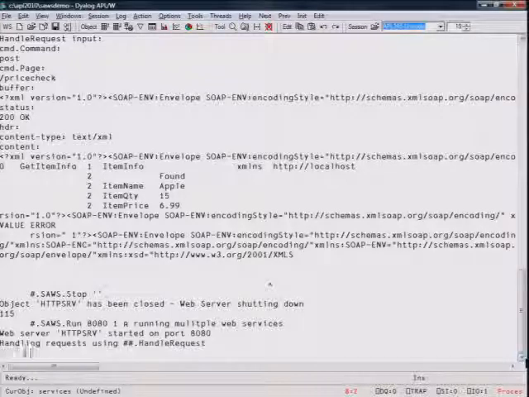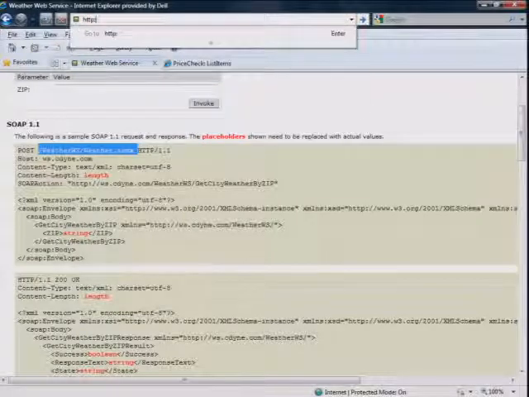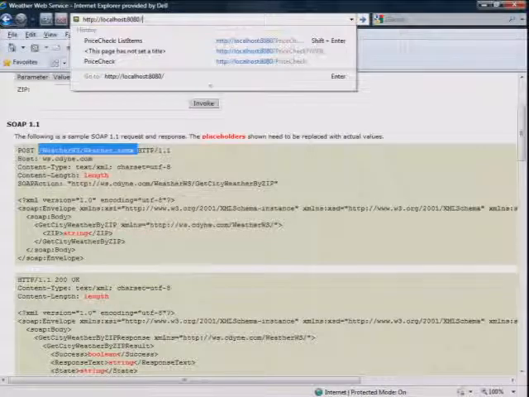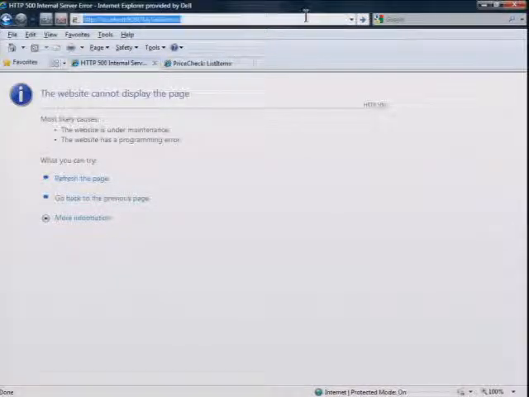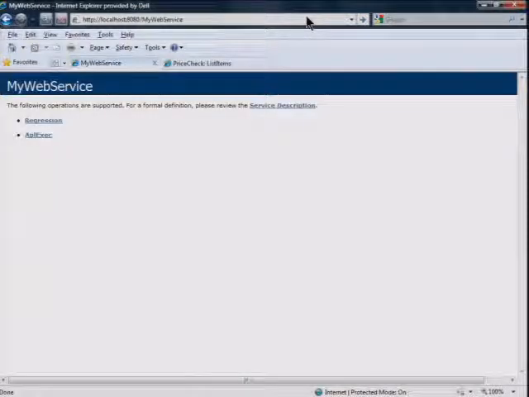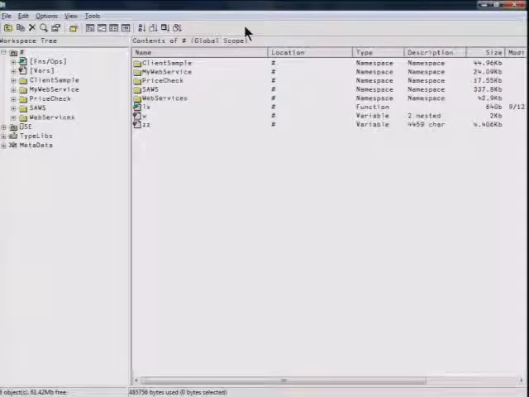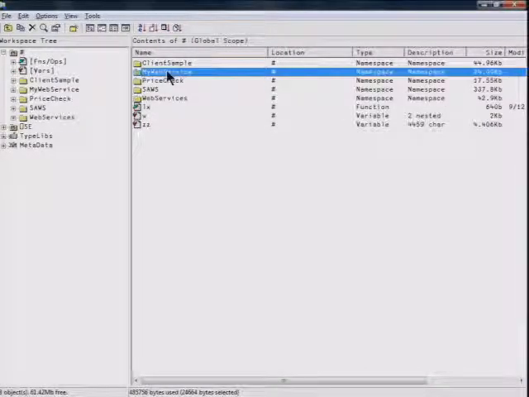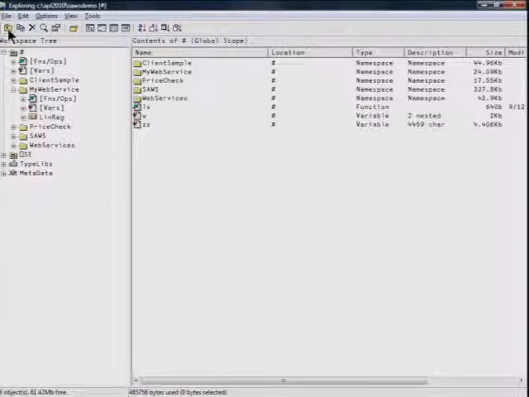So we can go out to our browser here, and I can go to http://localhost:8080/ my web service, okay. Well, that one wasn't found. But this is a web service that's sitting out there in the workspace. If we look at the Workspace Explorer, we'll see there's a namespace called My Web Service that implements two methods.